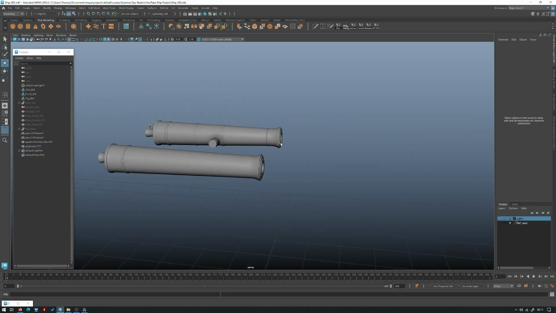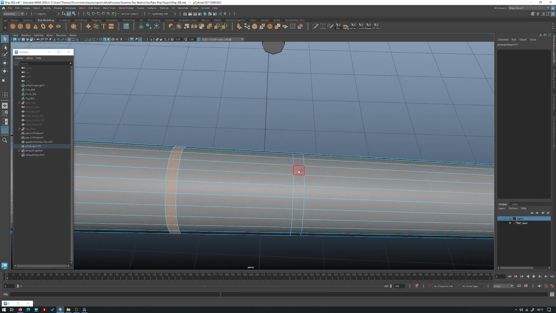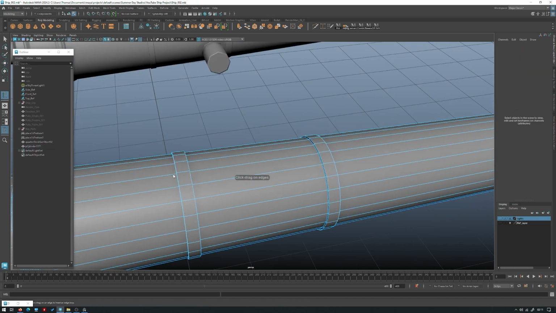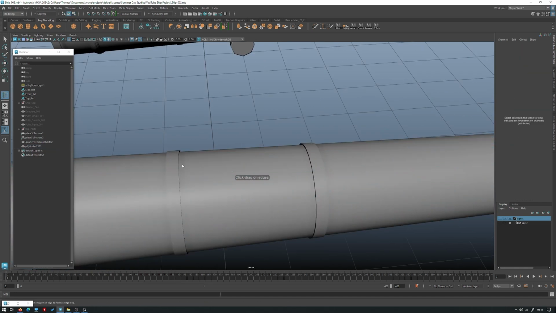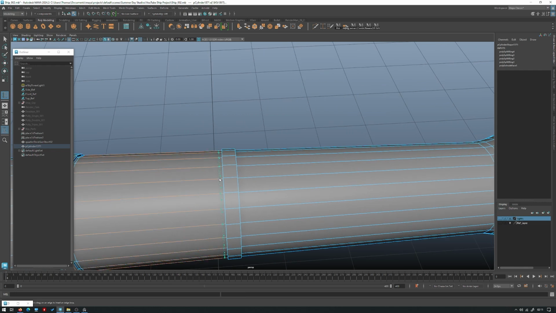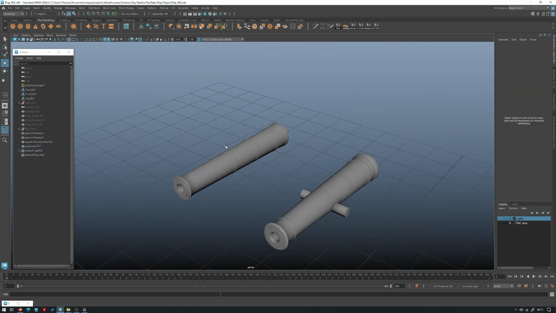Okay, like that, and there we go, there's the opening to our cannon. And then all we need to do is add these extra 2 bands. Okay, we'll add some loops to these. Still trying to keep pretty even spacing, but don't worry if it's not 100% perfect. Okay, there we go, and then we have our base cannon shape.